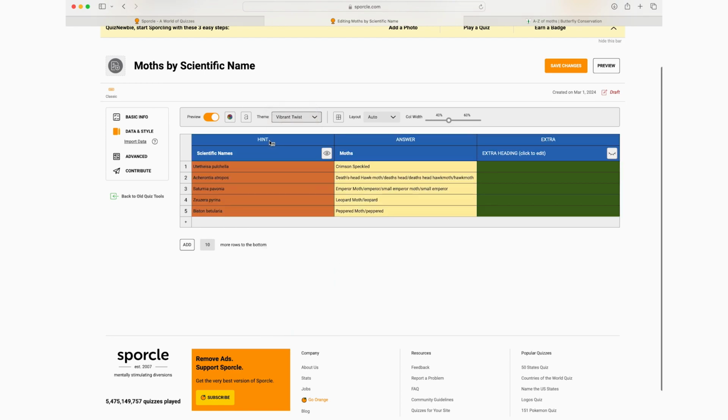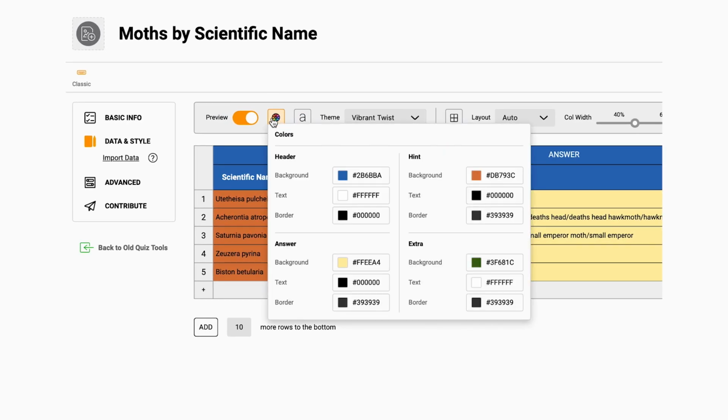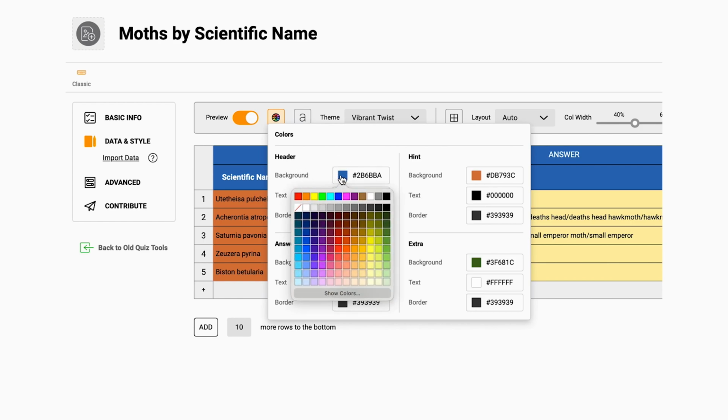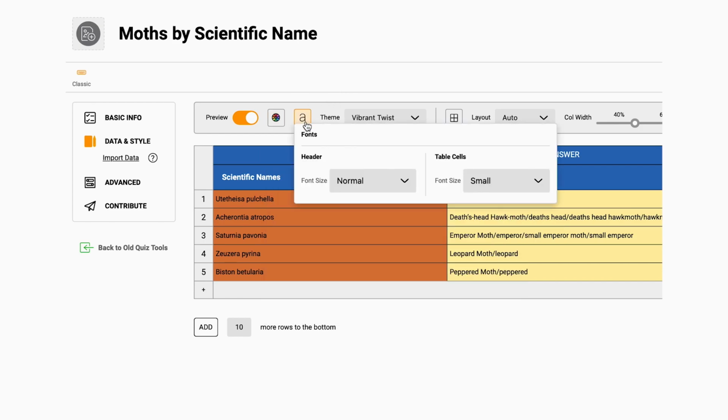If you want to fully customize the colors, click on this color wheel. Here, you can select the colors for every element of your quiz. Clicking on the color square will bring up a whole lot of colors to choose from, while clicking on the hex code itself lets you edit it if you have a specific code on hand. Next, you can change the font sizes. We'll embiggen them a bit, since our quiz isn't very long.